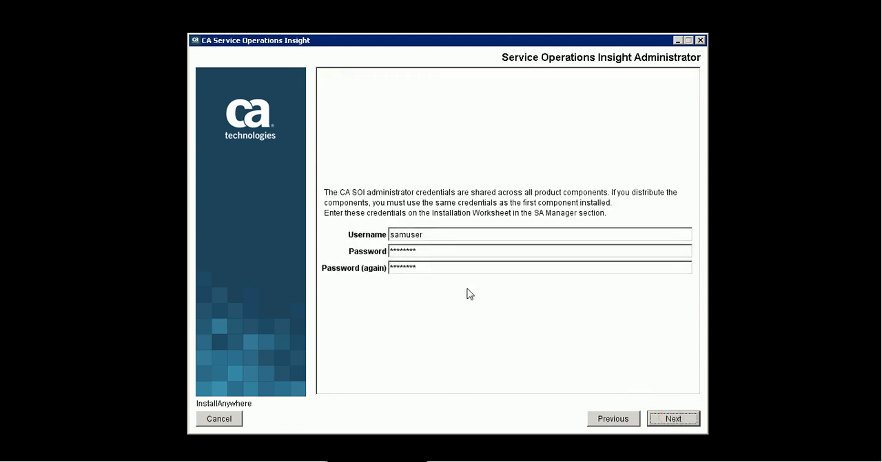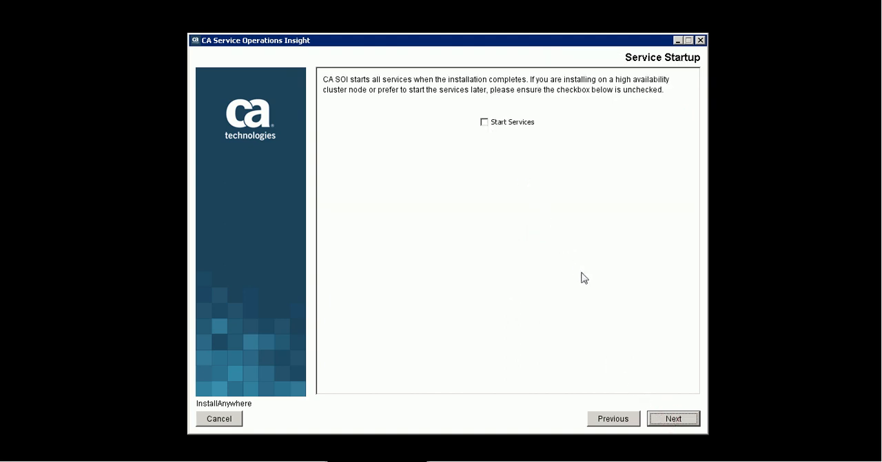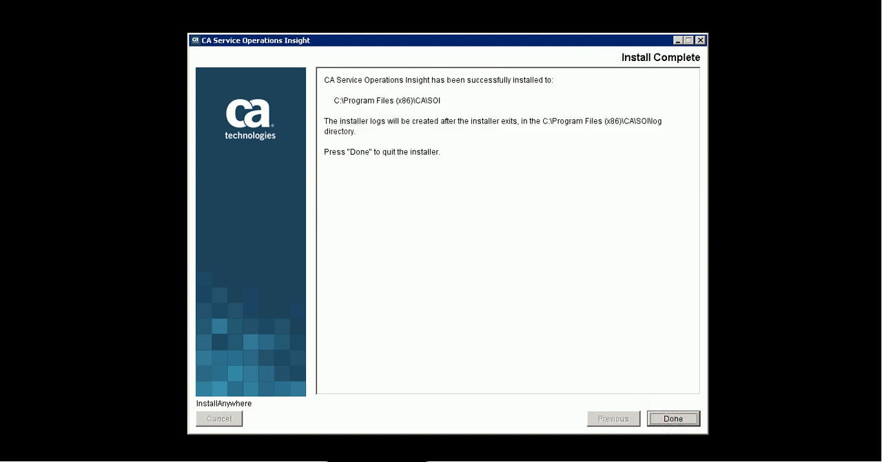Enter SOI administrator credentials. You can use the default TCP port, or you can also enter a port if the default port is not available. To start the services manually, uncheck the Start the Services checkbox. Review the installation summary and click Install. The MQ Server installation is completed. You can view the MQ Server service in Windows Services.